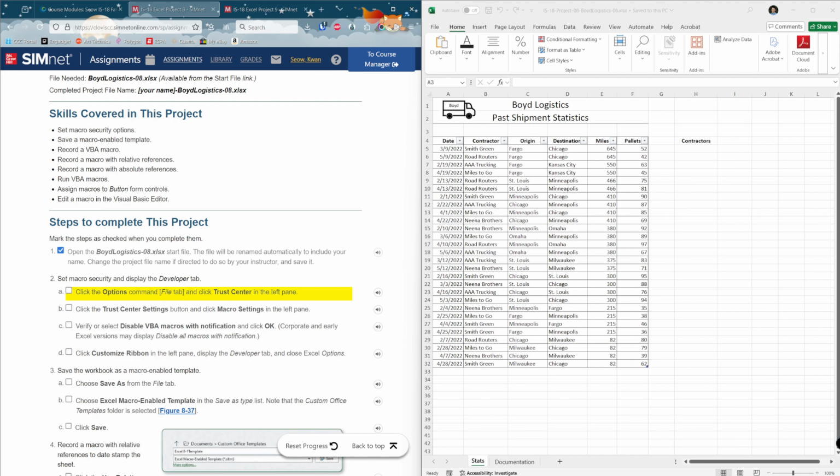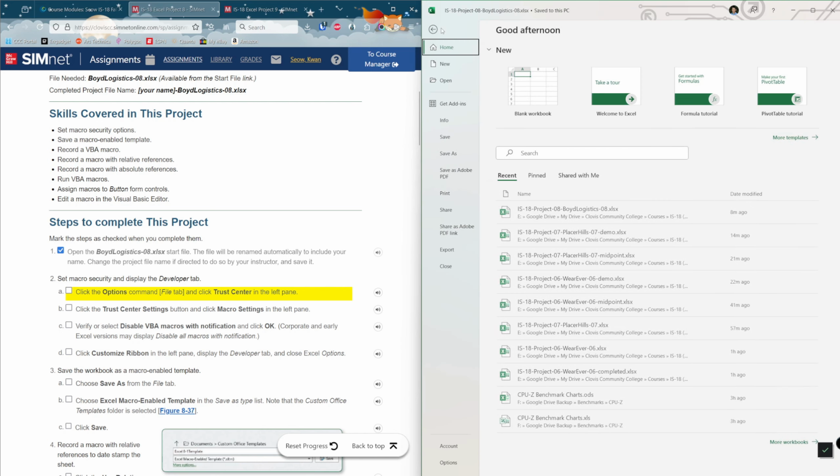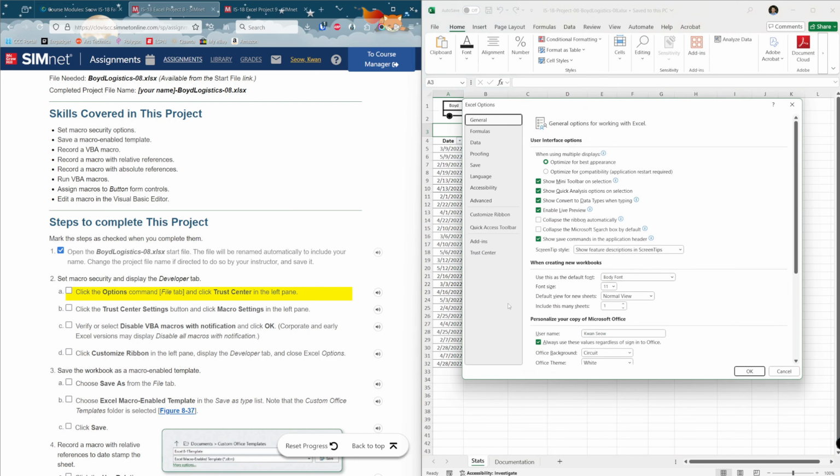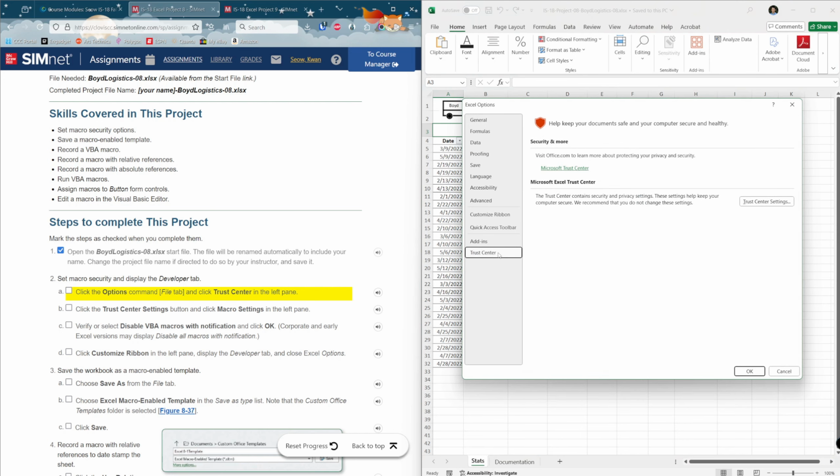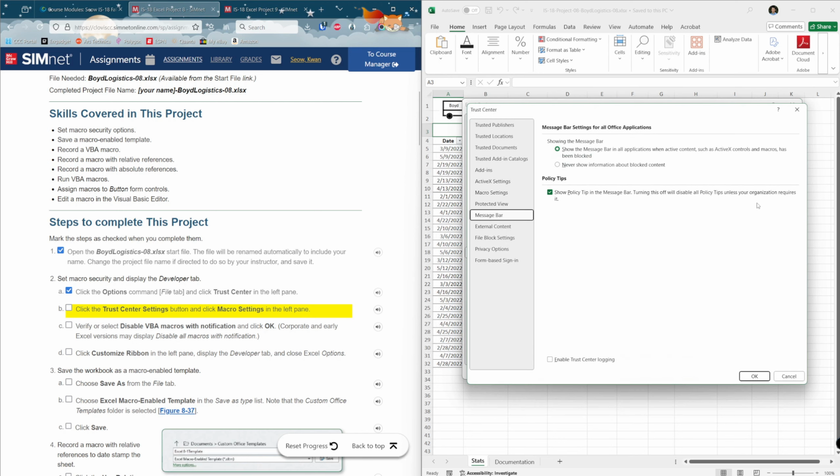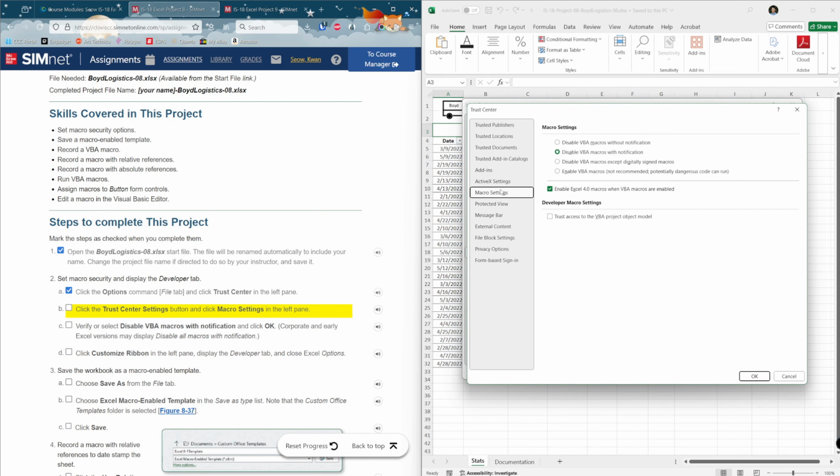Let's go ahead and dive right in with project 8. I'll be starting on step 2. It's asking us to set macro security and display the developer tab. So we need to go to the File tab and then go down to Options. And then we want to go to Trust Center. So that's part A. Part B, click the Trust Center settings, then click on Macro Settings.